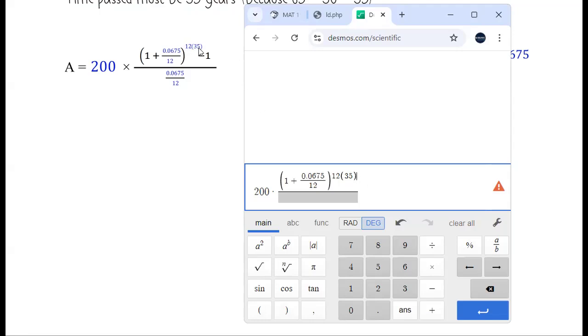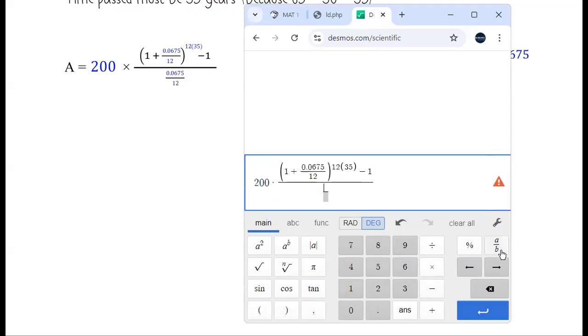All right, back to the actual formula. We did our 12 times 35. Next up, we have to drop out of the exponent, so we're going to press that right arrow button. And we're going to do -1. So far, the top is looking pretty similar to what we have, which is what we want. Tap down here to finish it up. The denominator of the big giant fraction is actually another fraction. We'll just type that in again.